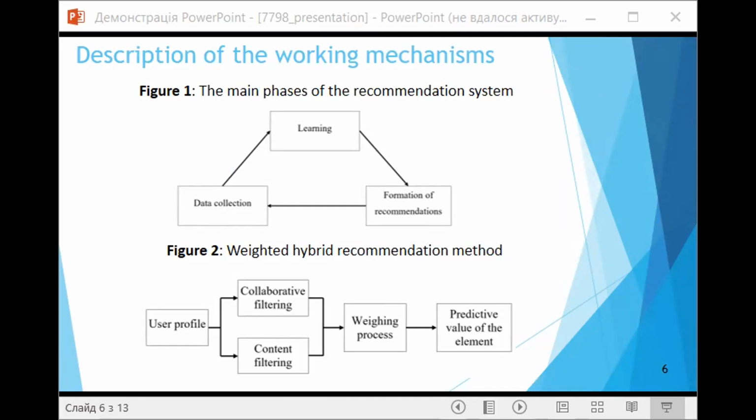And we analyze different types of filtering the information, the customer activities, and have to say that it seems that it will be better to use a weighting hybrid method to compare information and to form recommendations for our customers.